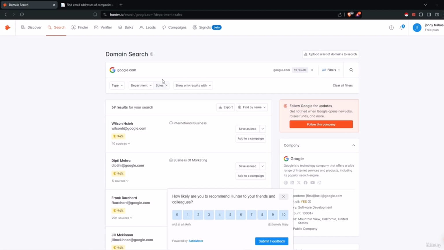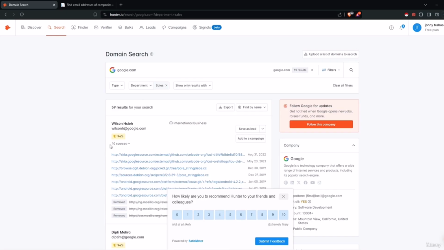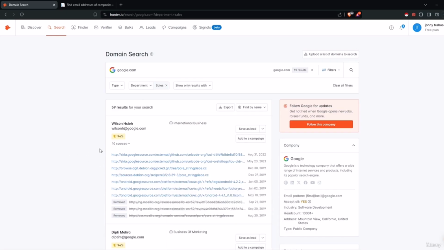We get the names, we get their email addresses, and we get the score, and we get where it has been found. So if you click on sources, you can see, let me just close this, you can see where exactly they took this email from.